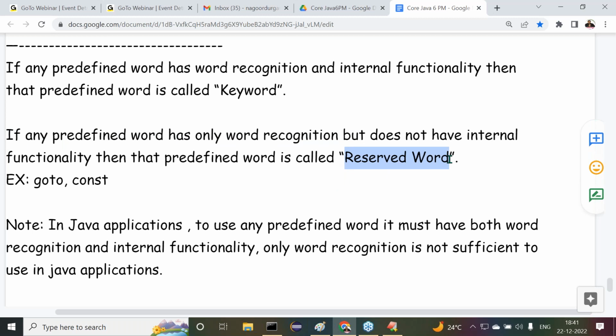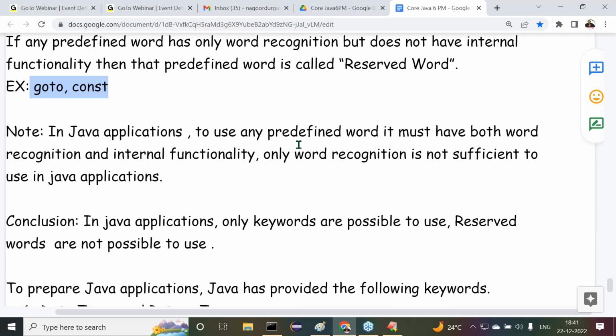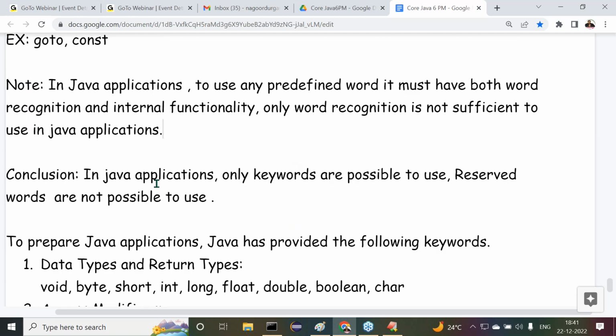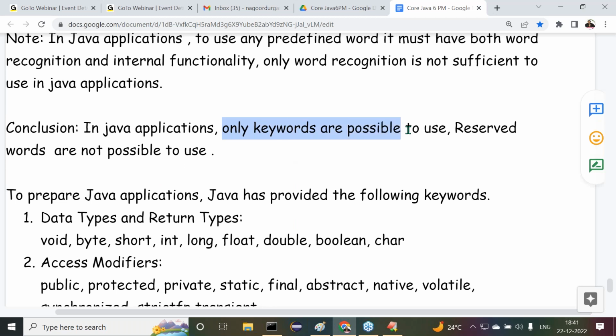Next, examples for reserved words are goto and const. Notice, in Java applications, to use any predefined word, it must have both word recognition and internal functionality. Only word recognition is not sufficient to use in Java applications. We must have internal functionality. The conclusion is that in Java applications, only keywords are possible to use, reserved words are not possible to use.